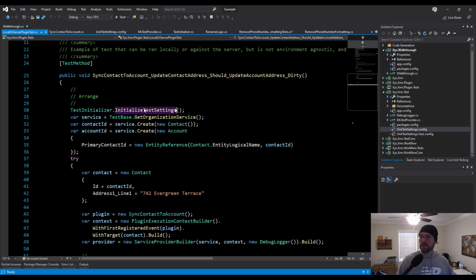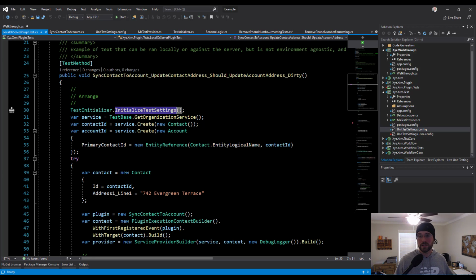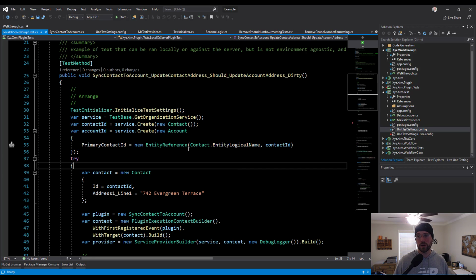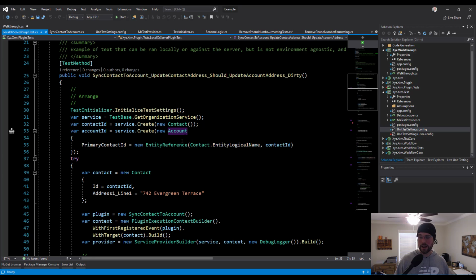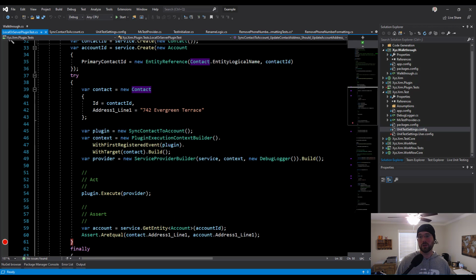So we have the arrange. We call this initialize test settings to, again, figure out are we running locally or are we running against a server, because this test is designed to run both local or against a server, one test. We get this organization service, whether we know it's against a server or against the XrmUnitTest local is all determined by the test settings. And then we go through our normal work here. We're going to create our contact. We're going to create our account. We are going to set the primary contact on the account to the contact that we created. And then we go through our logic here.